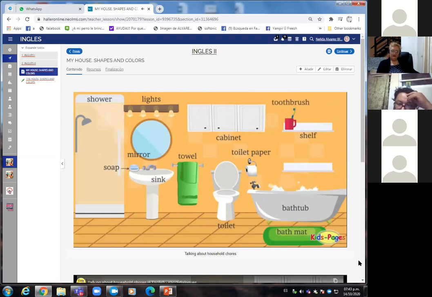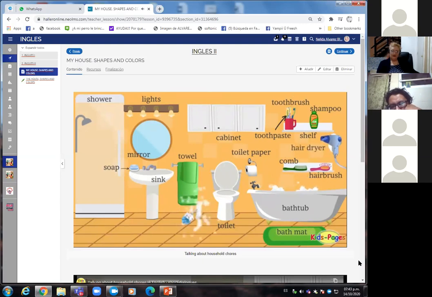Toothbrush. Toothpaste. Shampoo. Comb. Hairbrush. Hair dryer. Toilet brush. Plunger. Sponge. Scale.